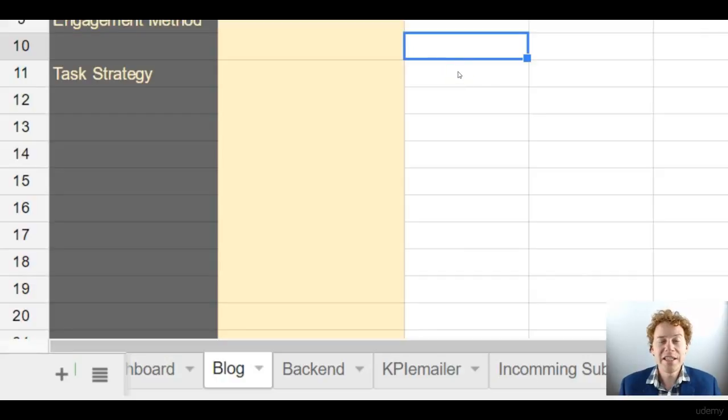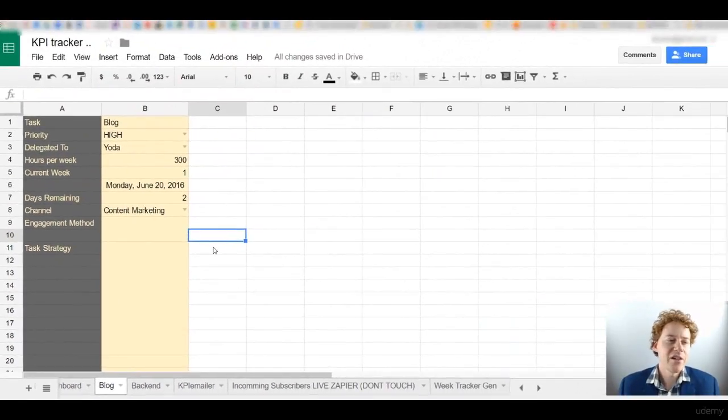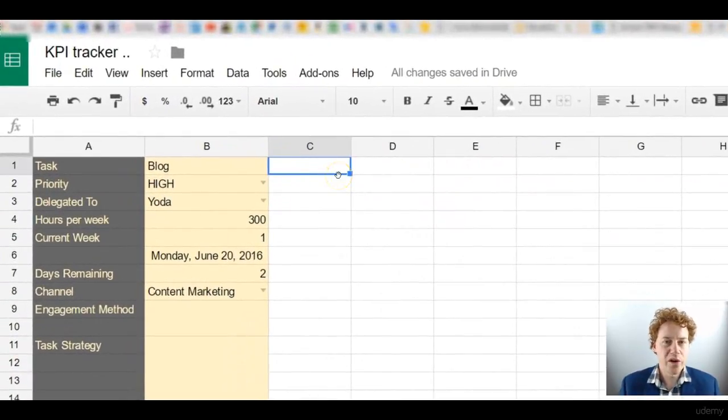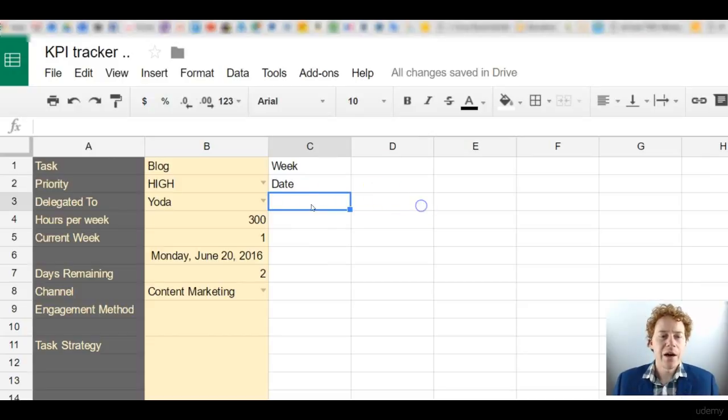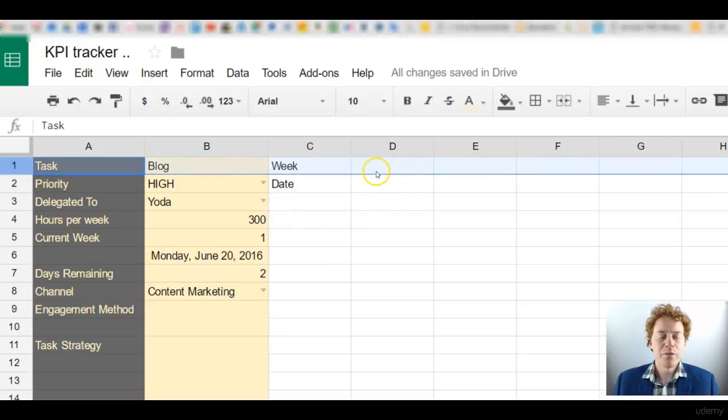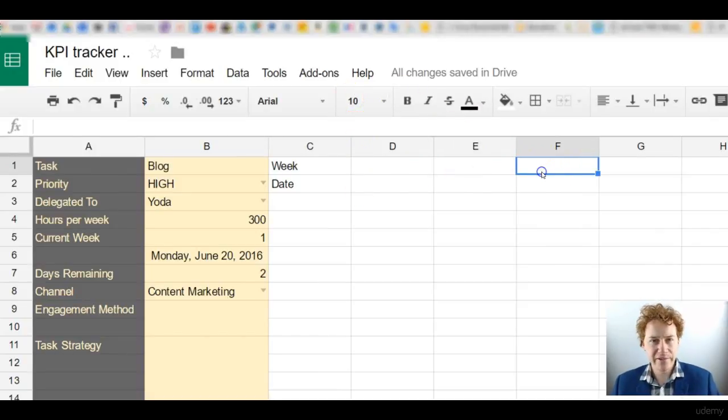Now you've almost finished setting up this sheet, but before we finish, we have to add a workspace to track all the KPIs. So up in rows 1 and 2, we're going to add some weeks over here. So in C1, enter the word week, and in C2, enter the word date. Now up in our week row here, we want to have the word week followed by the number of the week. So we want to have week 1, week 2, and week 3, so forth.